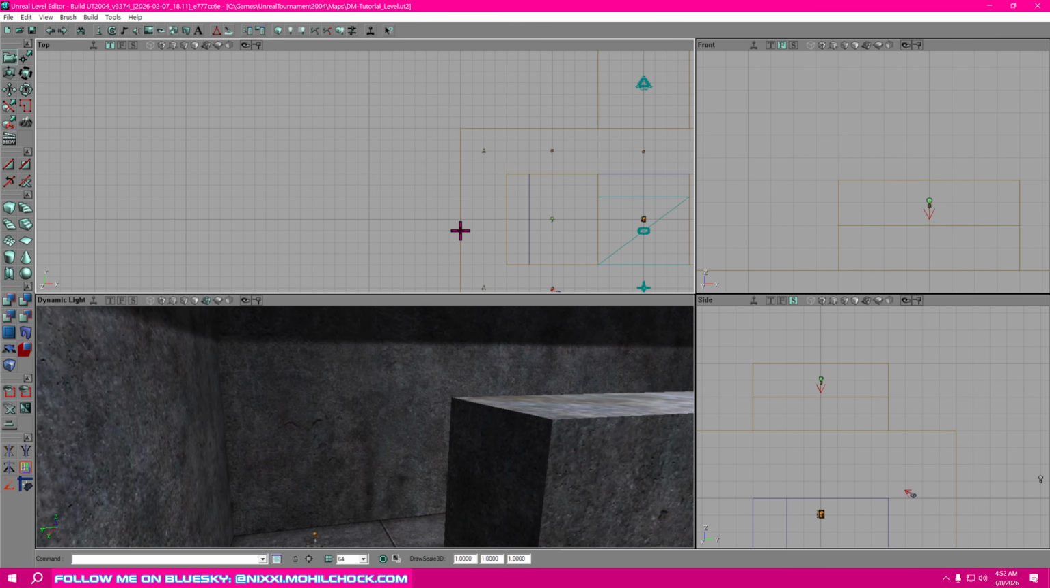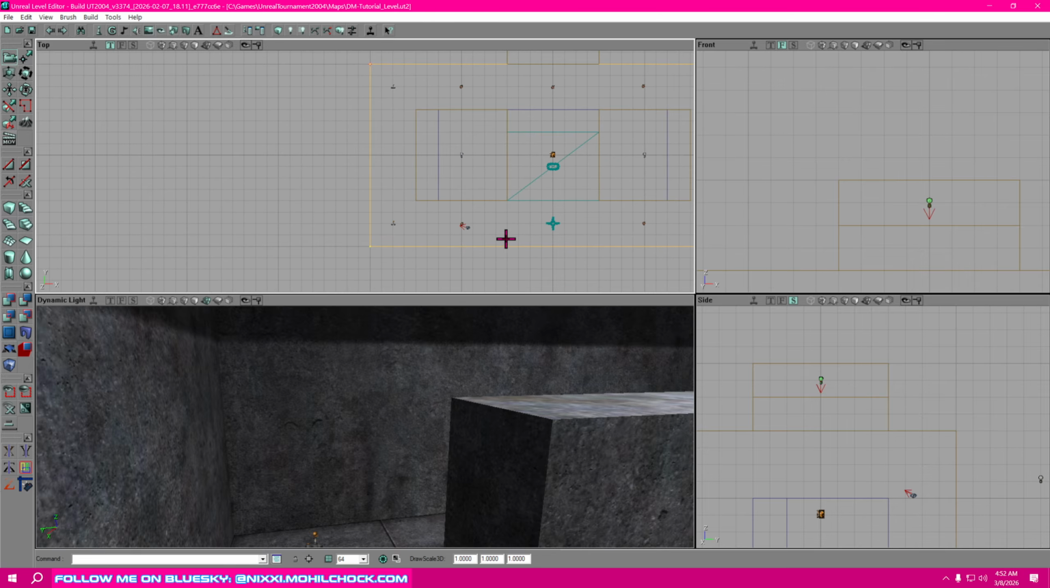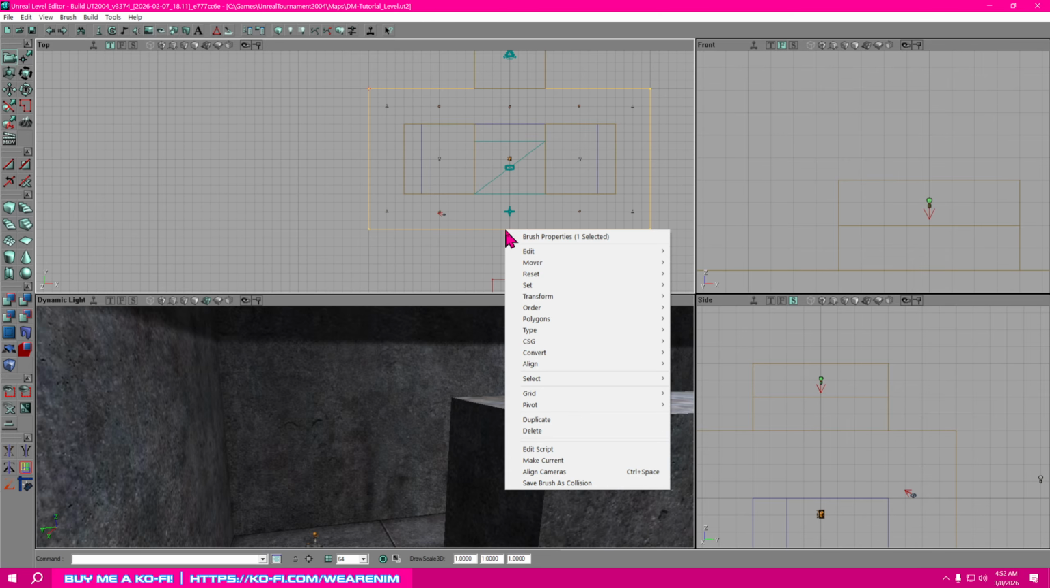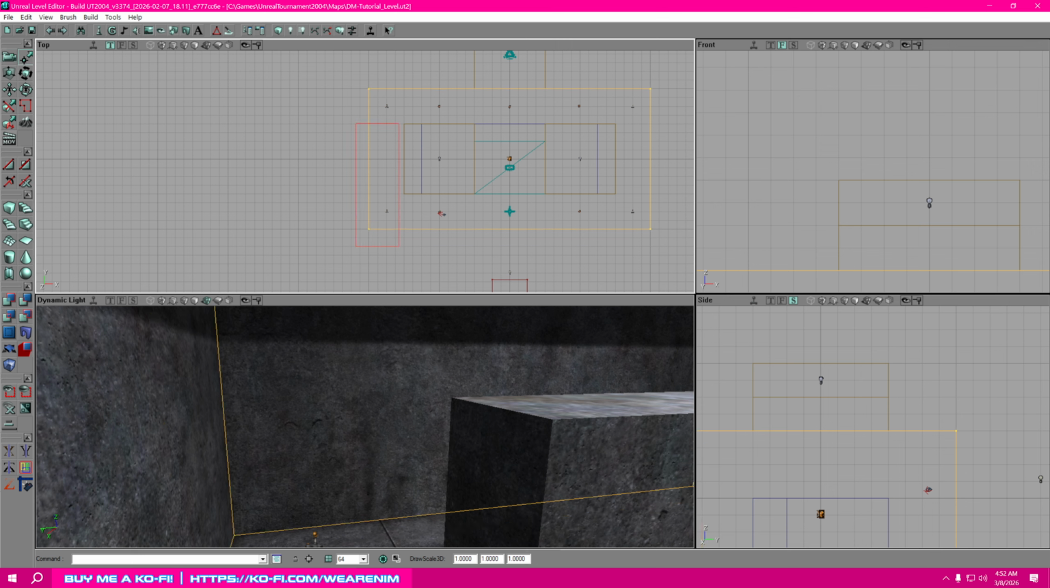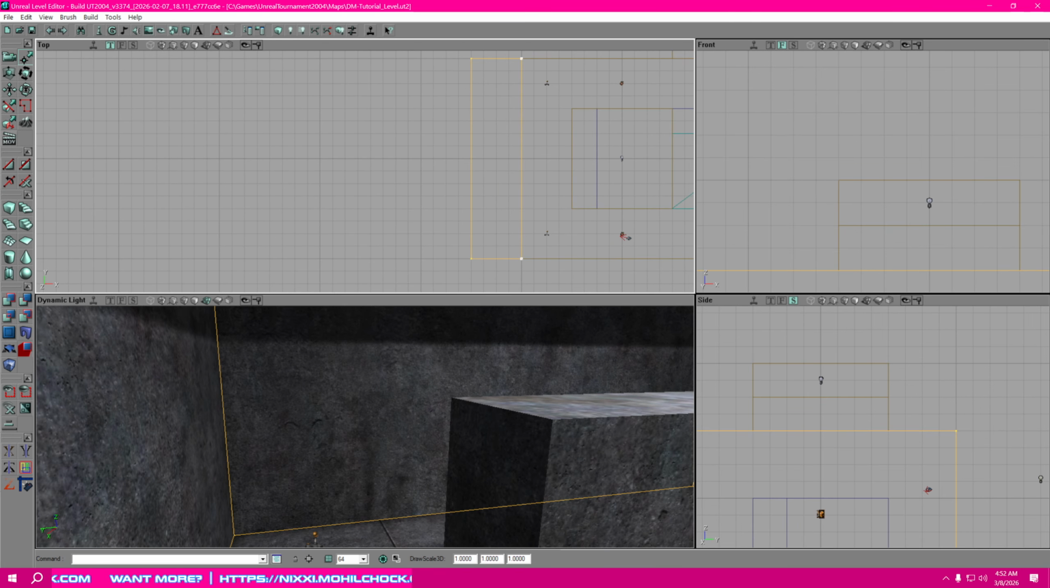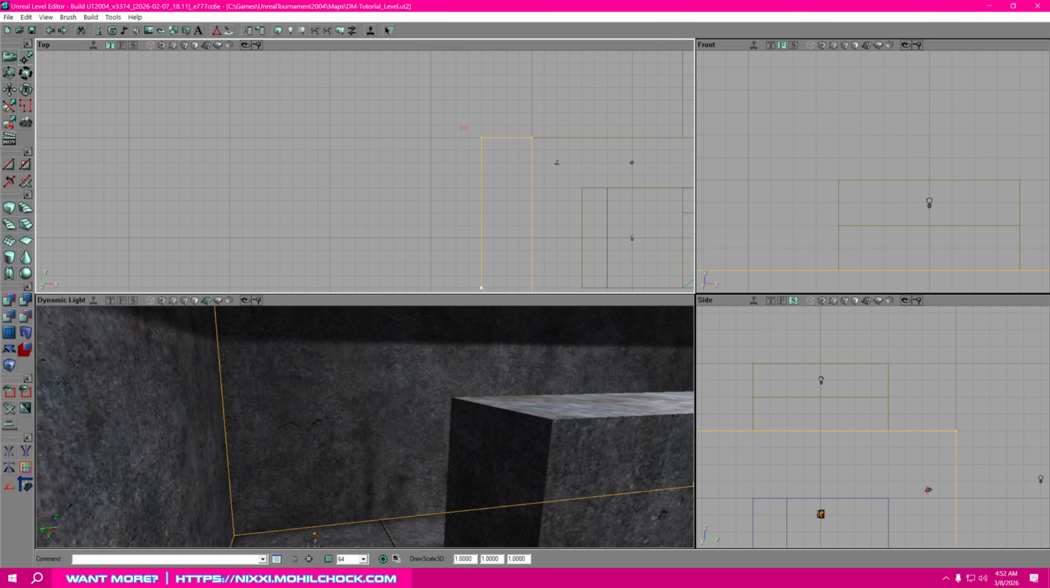So one thing I'm going to do is duplicate our big room, and recenter it where it is, and then go up to our vertex tool, and drag the shape out at the end, and make this a 45-degree angle in the corner.